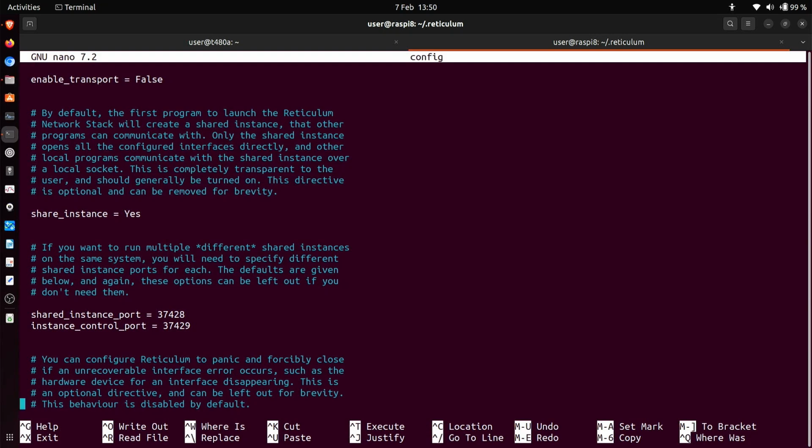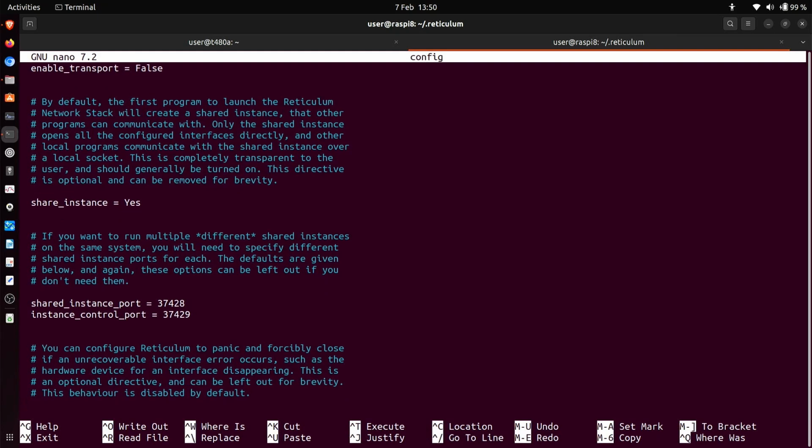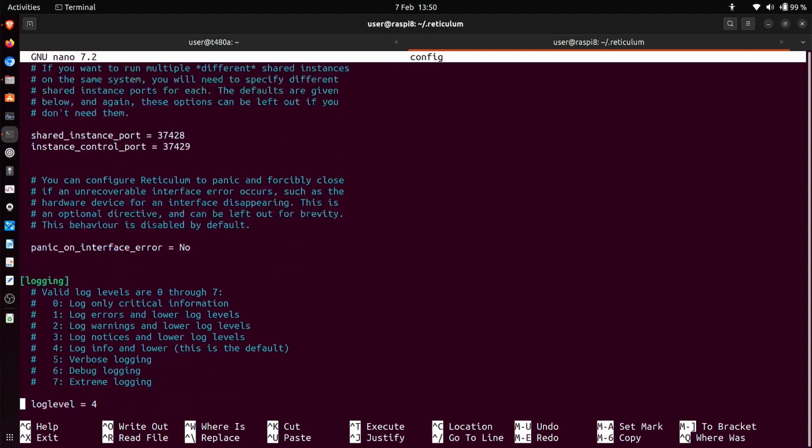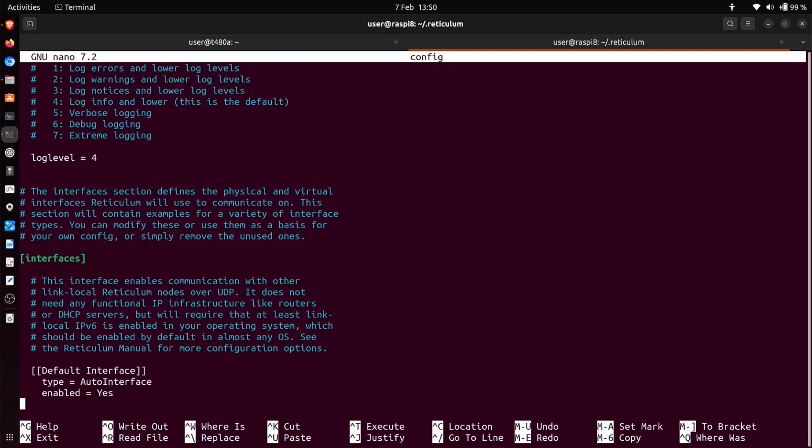It's not working as a transport instance yet, but if you change that to true, then it would. Shared, yes. So if there are other programs using the Reticulum network stack, they'll be allowed to use it. Yeah, these are the very standard settings, which is great. Default interface. Of course, there are no other interfaces. So here you could add in an RNode, a radio node, if you wanted to. And you see that in my other videos. You could add in a public node here for use in the public Nomad network.